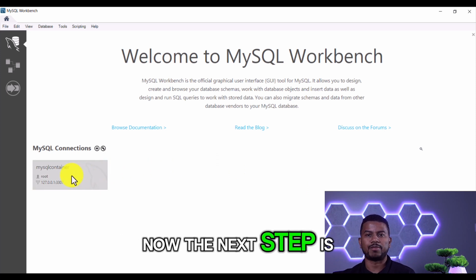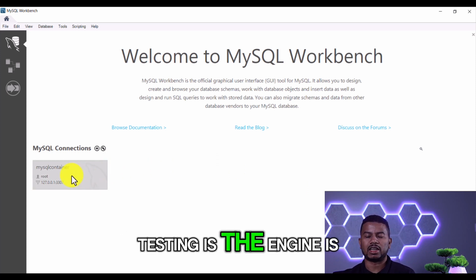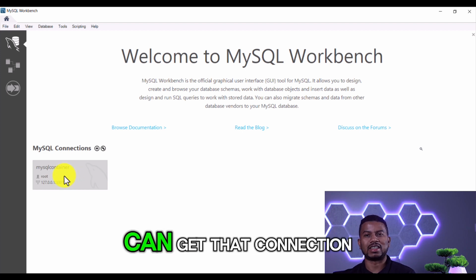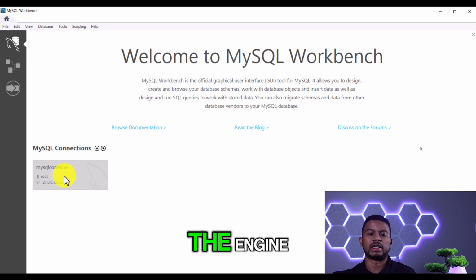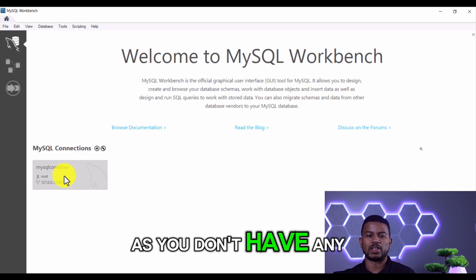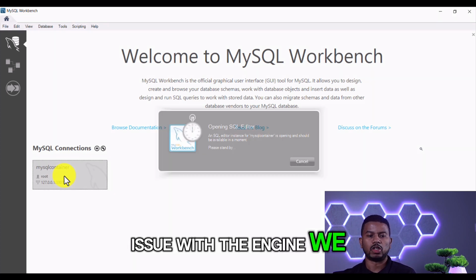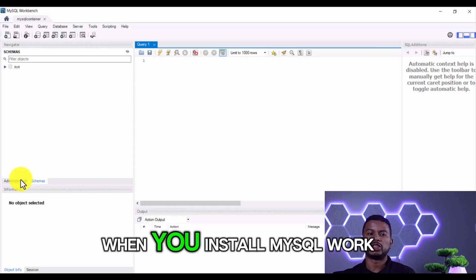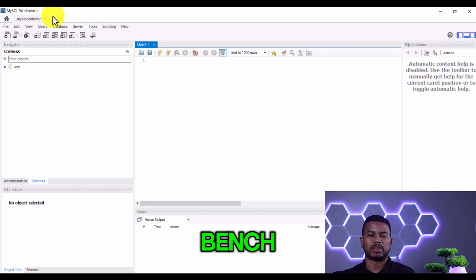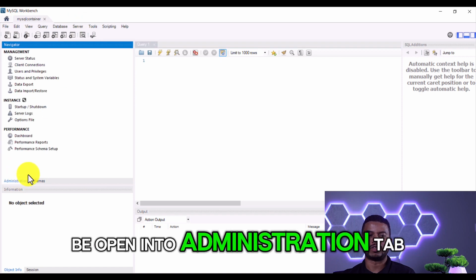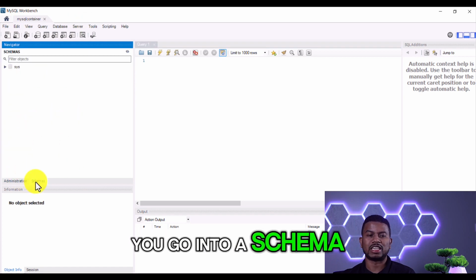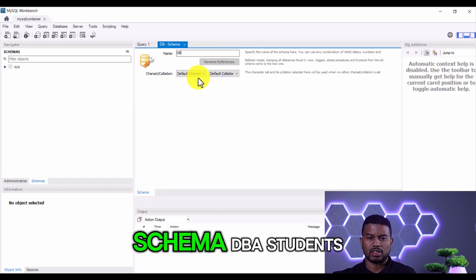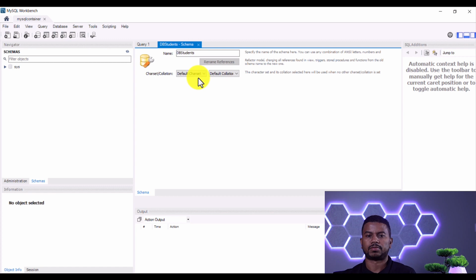Now the next step is testing if the engine is actually up and working. One thing is that you can get a connection, like a ping into the engine. Another thing is that you don't have any issue with the engine. We double click. When you install MySql Workbench, the first time it's going to open in the administration tab. You go into the schema, right click, create new schema, DB students.